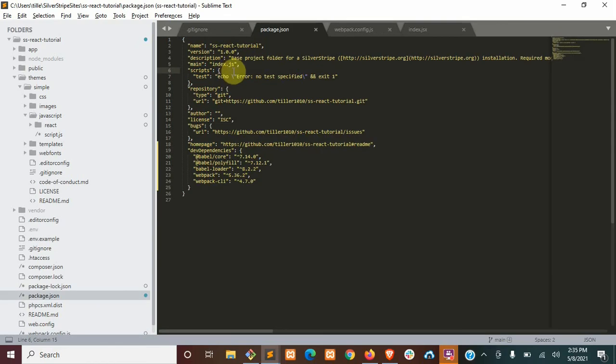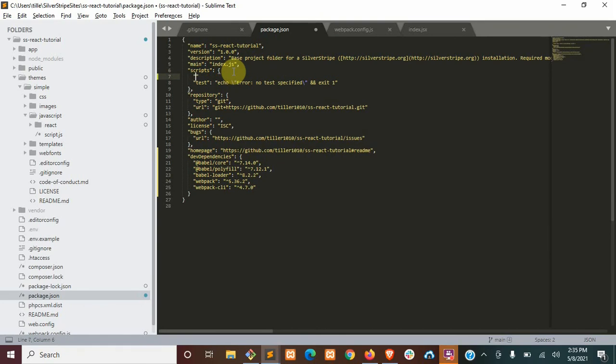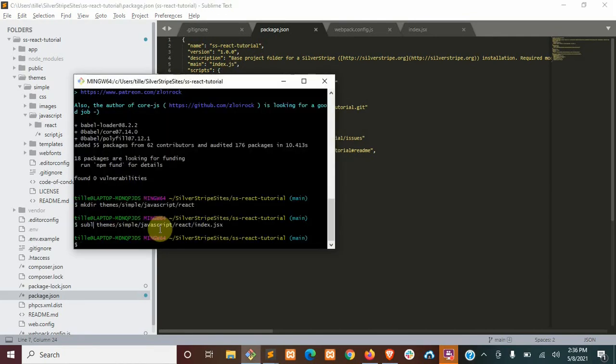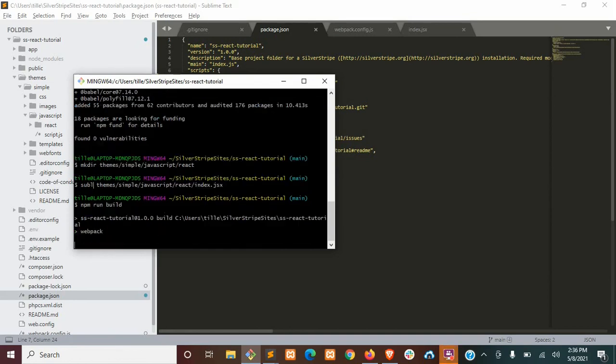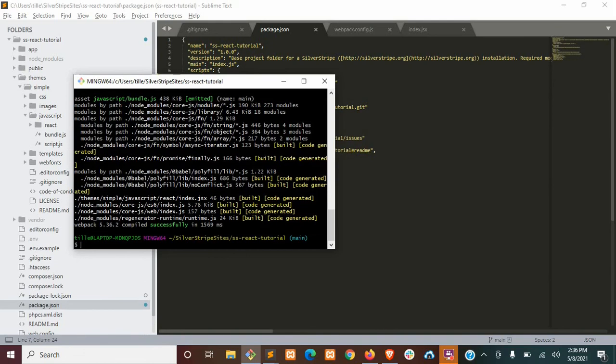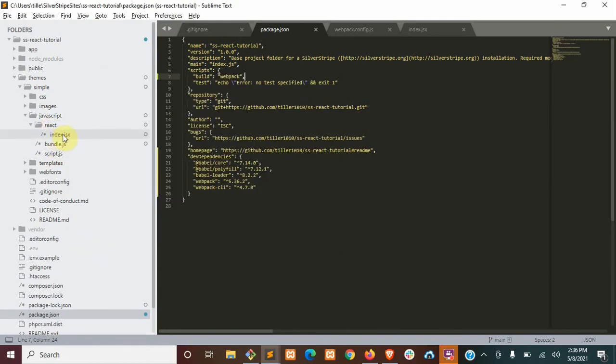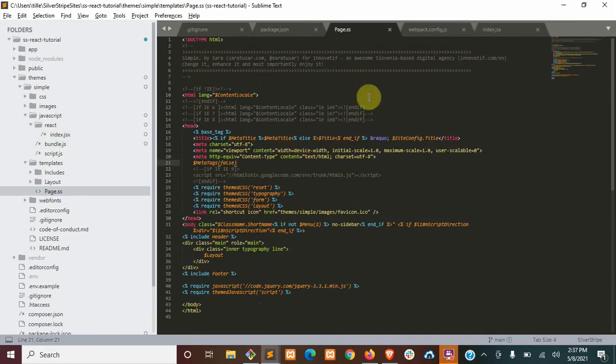Alright, so back in our package.json, we're going to want to define some new scripts to run. So we're going to define a build script, and we could just set that to webpack, and then add a comma here. Now back in our terminal, we should be able to run that script. So that's going to be npm run build. And that's going to run Webpack, and you can see that it generated that new bundle file that came from this index.